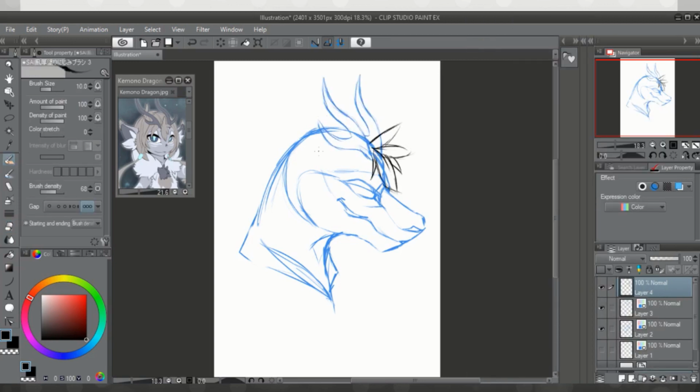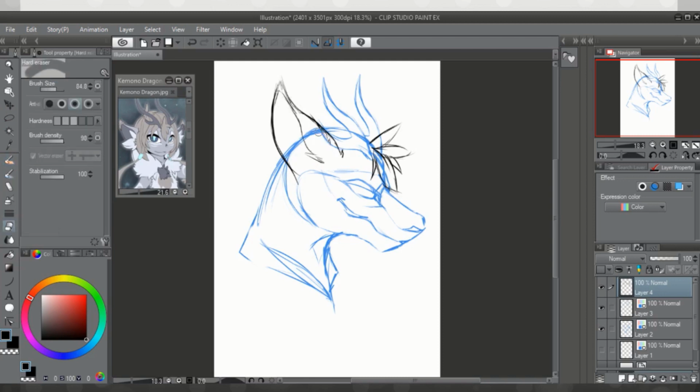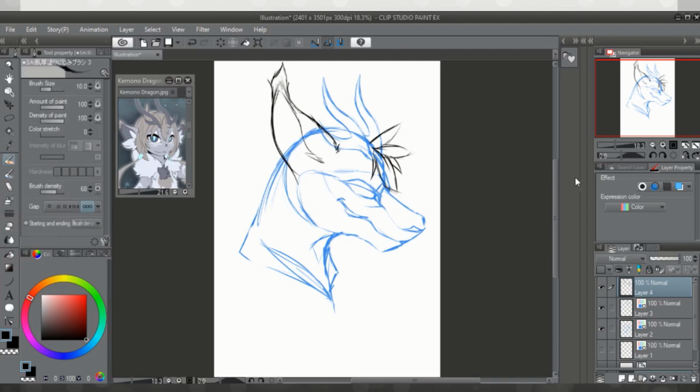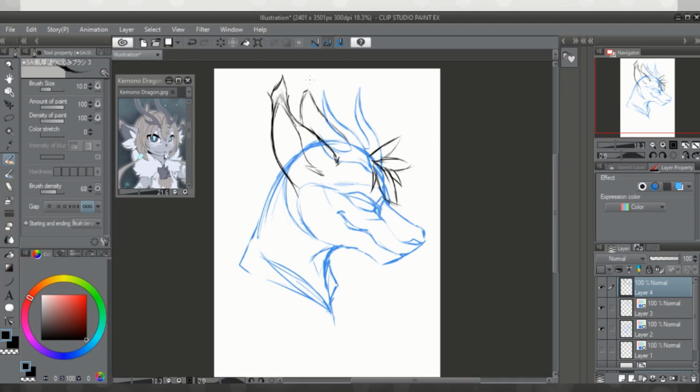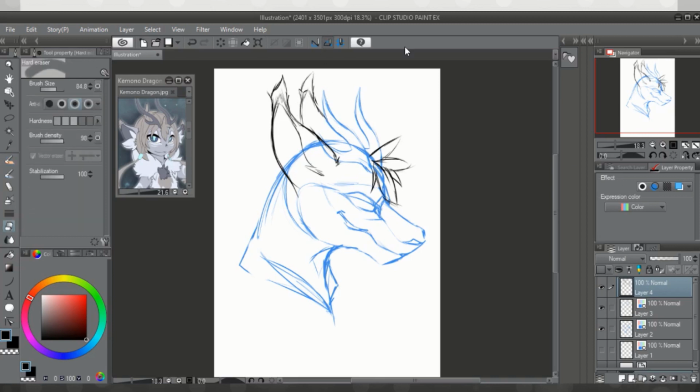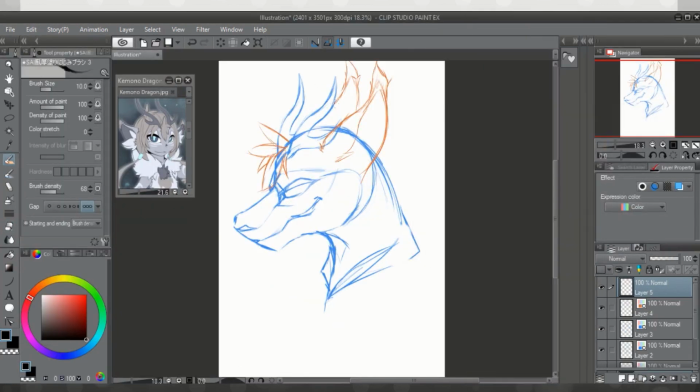Make a new layer. Starting from the base of the head, I work my way outwards and layer the hair strands to give a sense of volume. You can see here that turning your base sketch layer to layer color makes it much easier to add in the hair on top and distinguish between lines, as the character lines are in blue while the hair is in black.